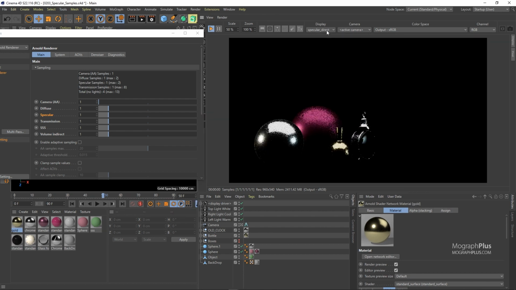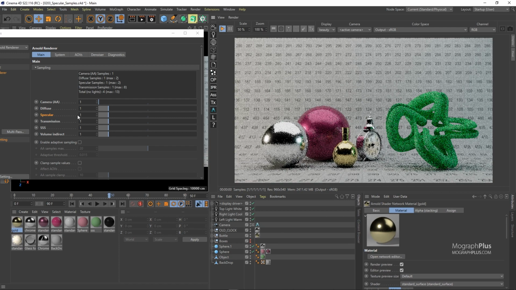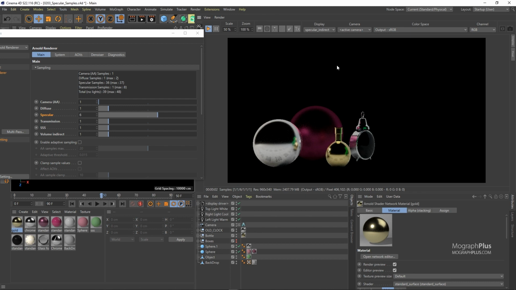For the next render, let's increase the specular samples to 6, and as you can see, we don't have any noticeable noise in our indirect specular reflections. We can take a look at the specular indirect AOV for this render. Increasing the specular samples has made this pass very clean.